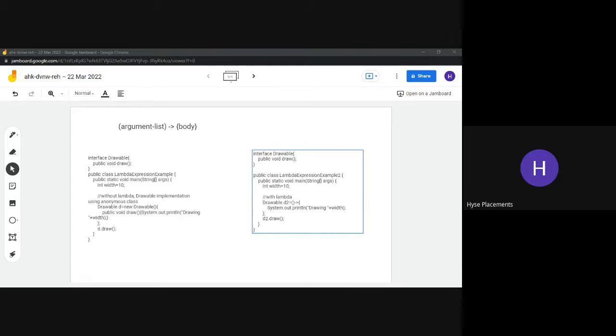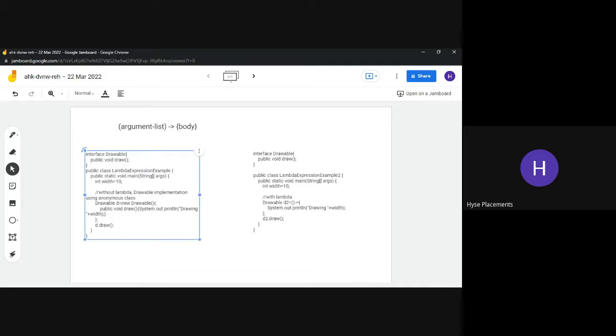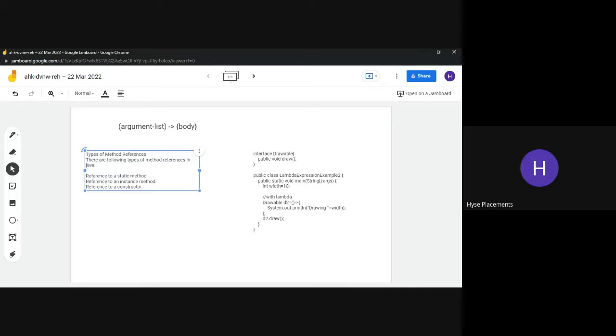And in method references, we have three types: static method, instance method, and constructor. So there are three types. Let me project it to you. Static method, instance method, and constructor.